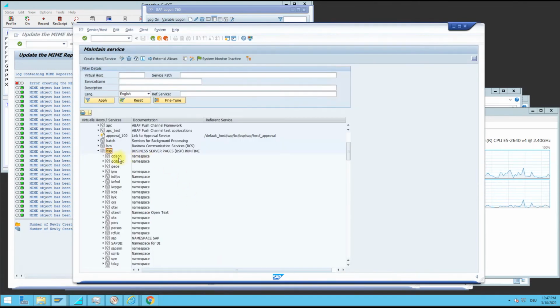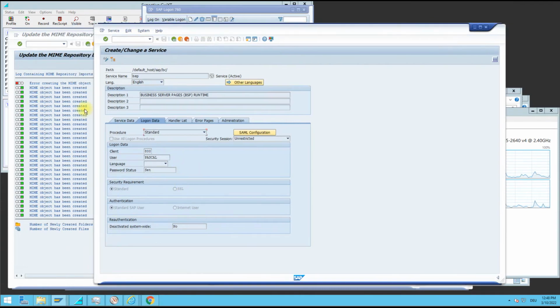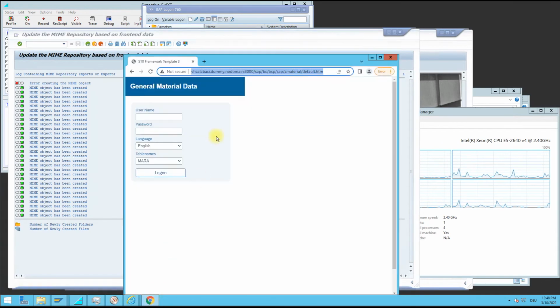Then what you have to do is, if it's not already done, in the business server pages services, you have to provide here a user for the logon. Otherwise, it's not possible to have access to the MIME objects. So this user can be any user without any privileges or permissions, but there has to be an existing user here. And if this is done, you can start your browser.